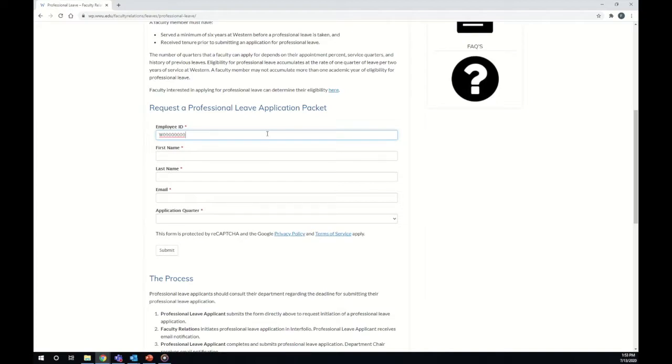Complete the form with your employee ID, first name, last name, email address, and the quarter in which you plan to submit your application. Then click Submit. You will receive a confirmation email that your request has been submitted.